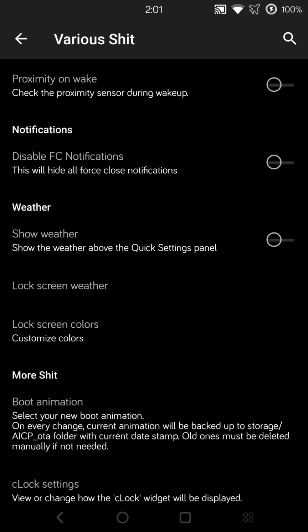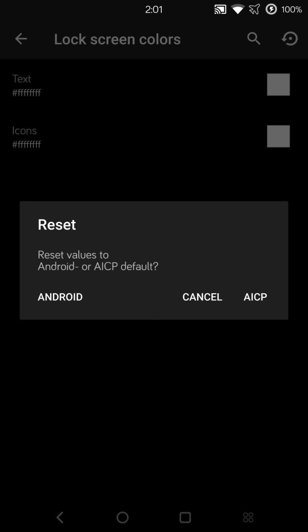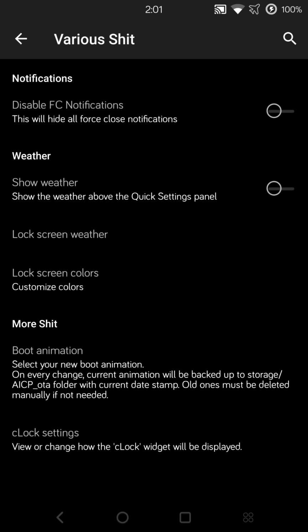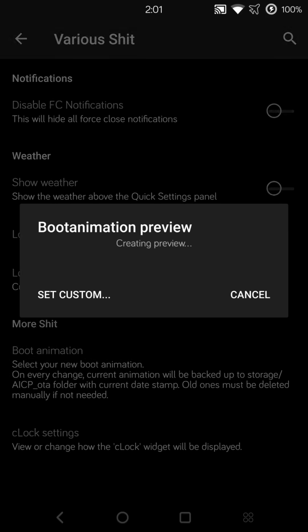So that will be up to you whether or not you want to use lock screen weather or lock screen colors. There are colors in here as well. You can use this as well with Android basic white or the AICP blue. So go in here and adjust those values based on your preferences. Full customization there. Down below you're going to see more stuff, and you can adjust your boot animation.